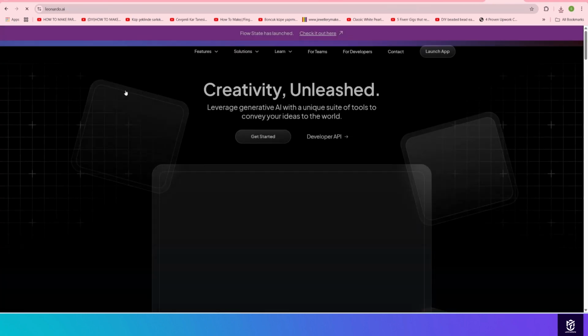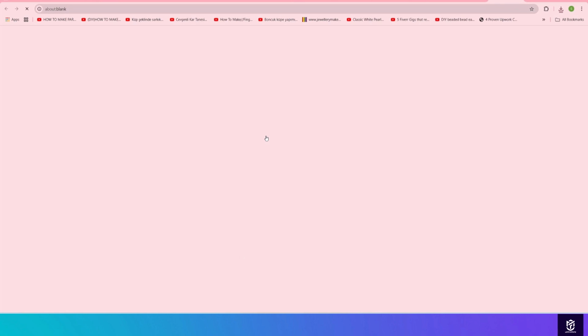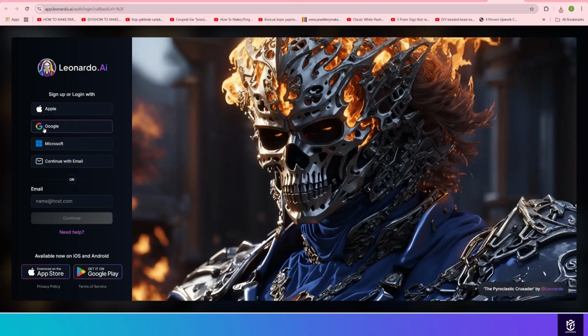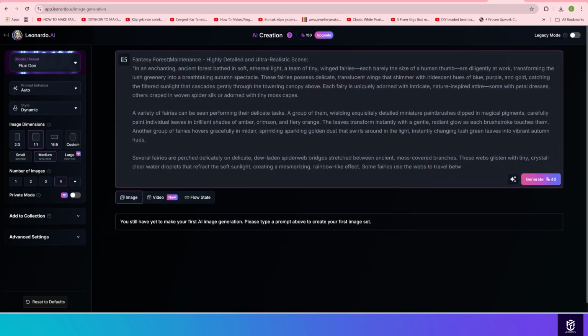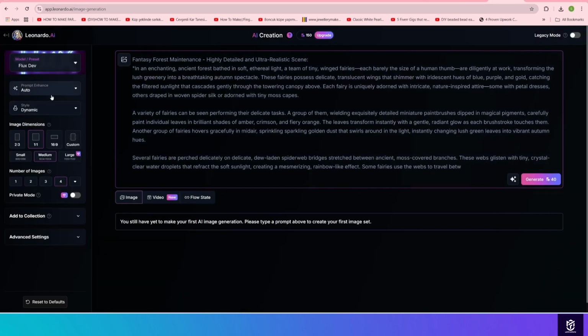Go to Google, open our next image generation website, leonardo.ai. First, sign in using your Google account. Click Continue. Agree to the terms of service and let's paste the same prompt here. Select aspect ratio and click enter.